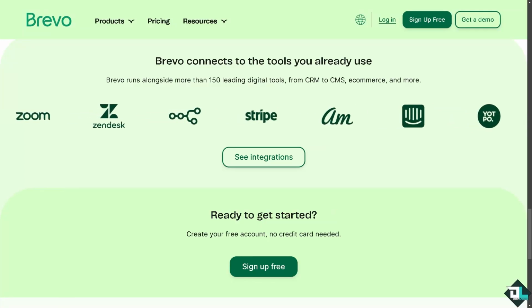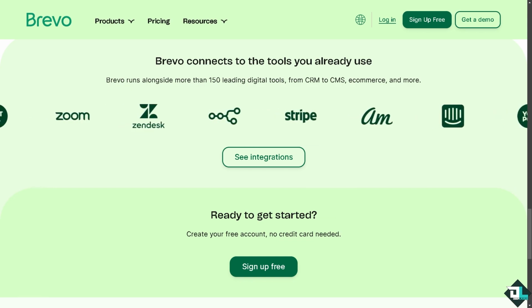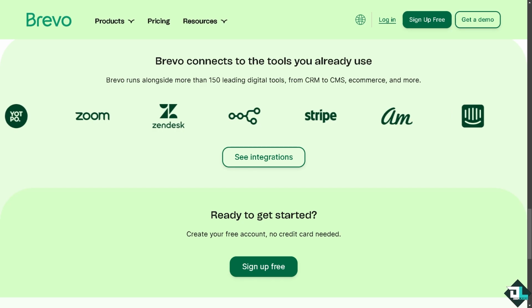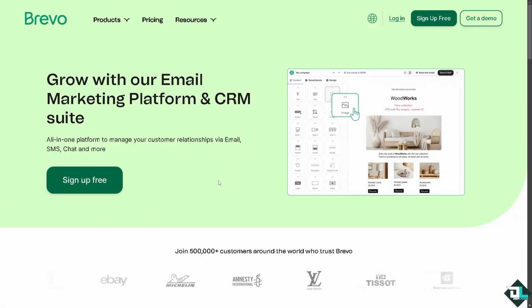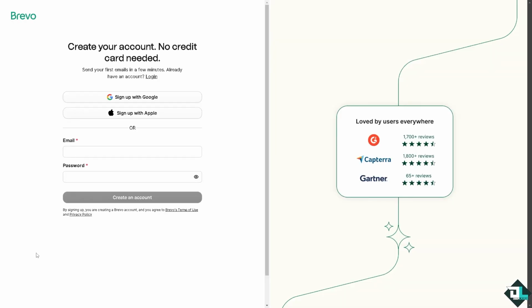In today's video, we are going to show you how to authenticate a domain in Brevo. Let's begin. Now, the first thing that you need to do is to log in using your credentials. If this is your first time in Brevo, I want you to click the sign up option. And from here, just follow the on-screen instructions and you're good to go.